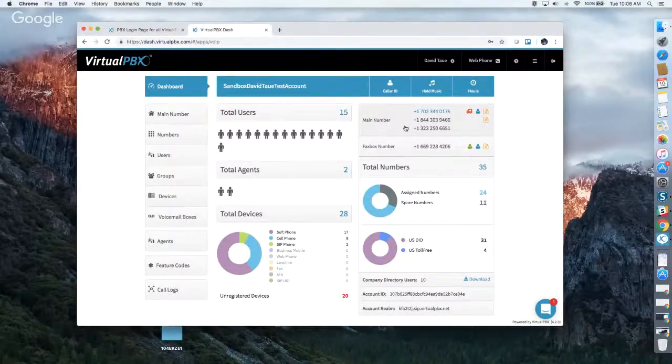Just below that, you've got your fax box number. This is for your inbound faxing, for those who still make use of faxing. Then total numbers, assigned numbers, and spare numbers. Assigned numbers means these are numbers that are in use. They go somewhere, whether they're a main number, or they go directly to a particular user, or to a ring group, or to an ACD queue, or your fax box, or your conference number.